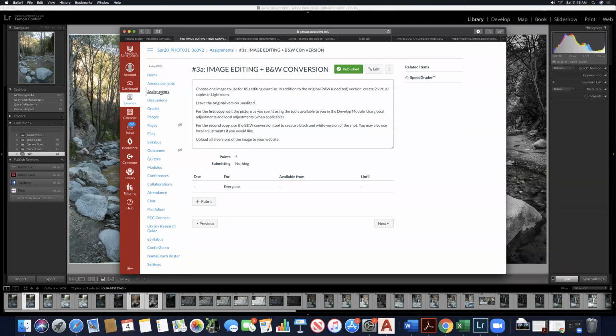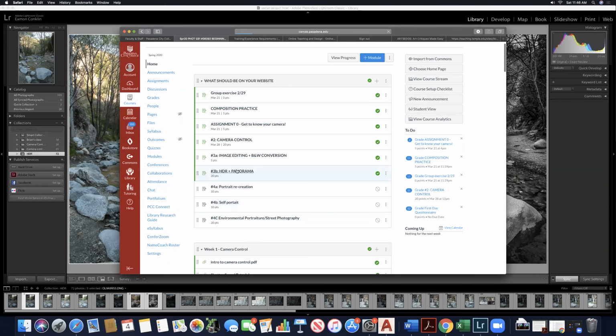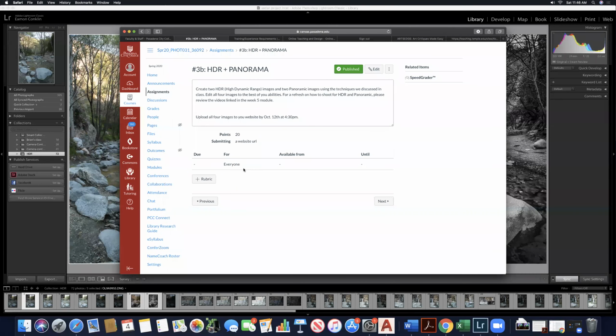And then there's 3B, which is the HDR and Panorama assignment, which is the bigger component of this assignment. You basically want to create 2 HDR images edited to how you believe they should be, and 2 panoramic images edited to how you believe they should look. So 4 images for the 3B assignment, 2 HDR, 2 panoramic, and then ultimately 3 images that you're turning in for the 3A, which are a single image, but edited 3 different ways.